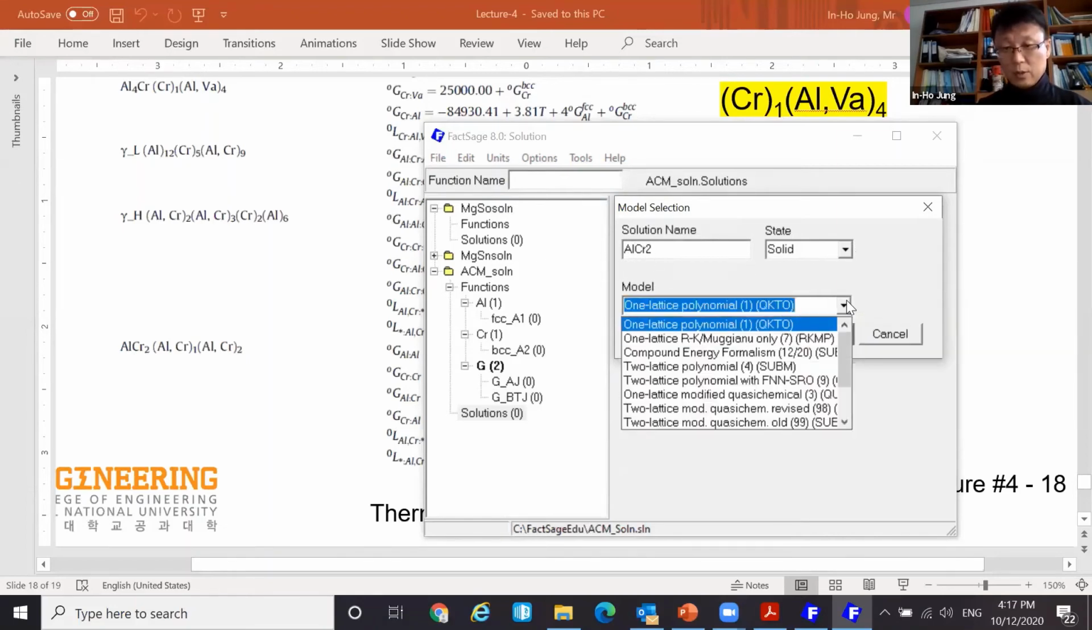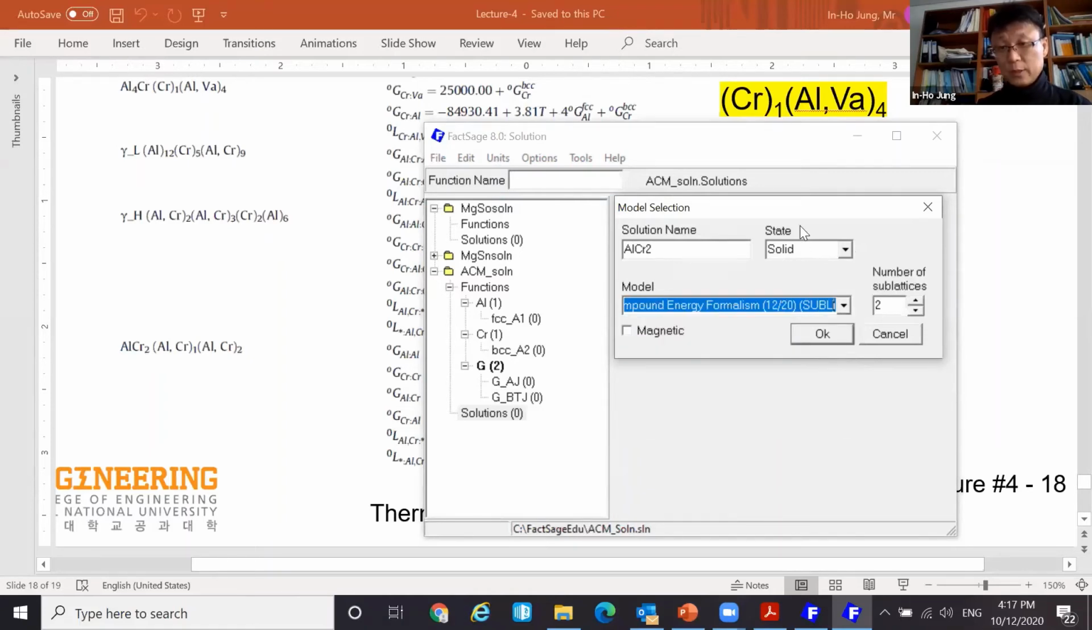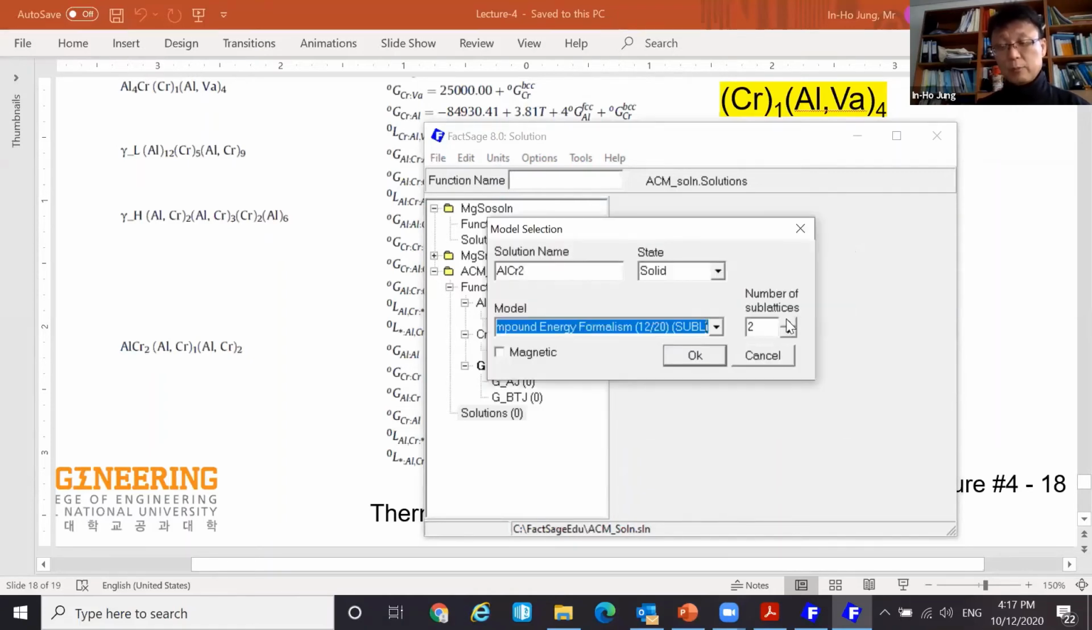And then now if you click this one, we can have different solutions available. Then this third one, compound energy formalism, model 12 or model 20. And from the beginning, you have to set how many sublattices you need, how many active sublattices you need, for the mixing. And if this one is magnetic like FCC, then you have to click magnetic already, FCC, BCC or something.